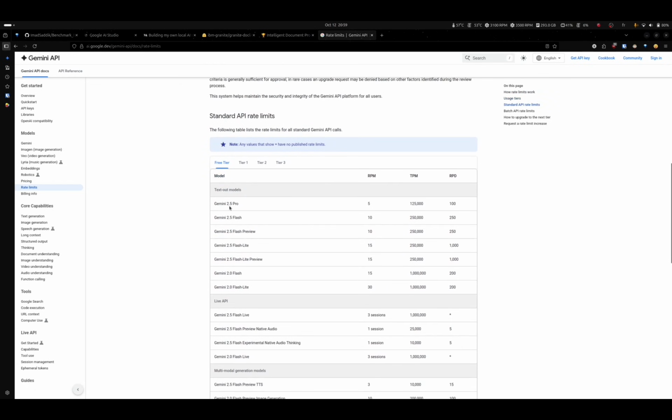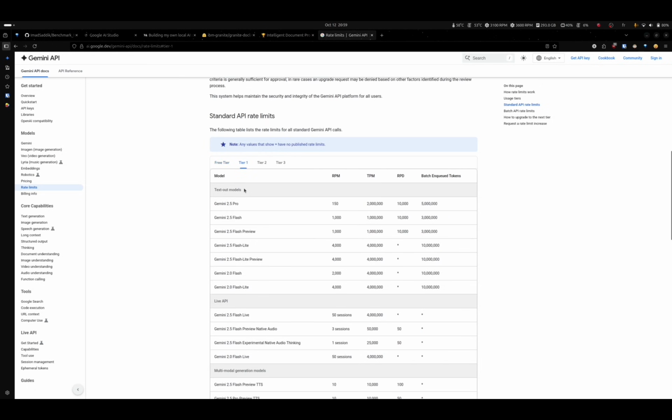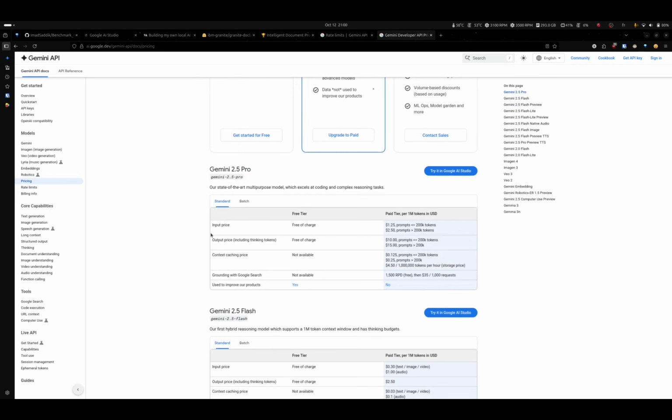So for Gemini 2.5 Pro, in the free tier, you get 5 requests per minute. That's really great because processing one document will take 1 or 2 minutes, especially if that document contains dozens of pages. And for Flash, we get 10 requests per minute. This is very generous, and I really like this, especially if you want to test the model before going to tier 1 or the other tiers. And if you jump to tier 1, you get 150 requests per minute. Something to keep in mind.